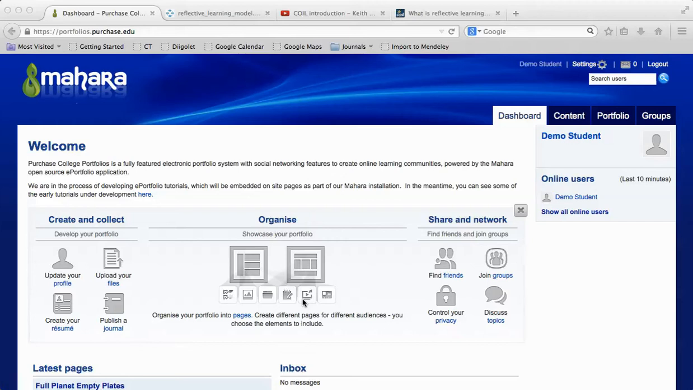So, to set up a journal for reflections to share with your instructor, there are a couple of steps you'll need to go through. You'll need to set up a page, share it with your instructor, create a journal, and put that journal onto the page that you've shared.